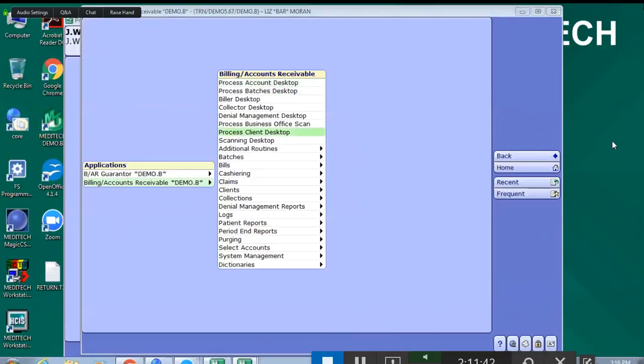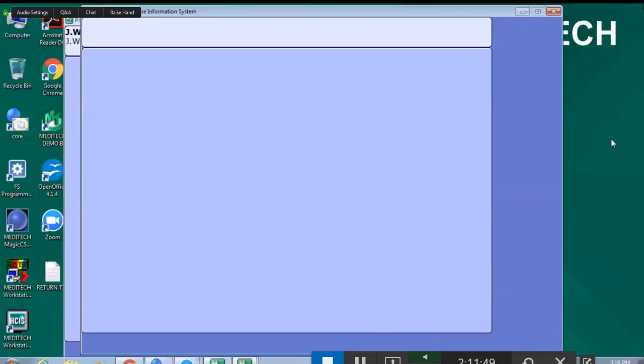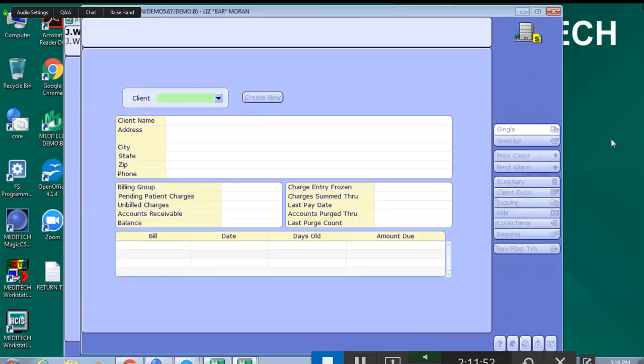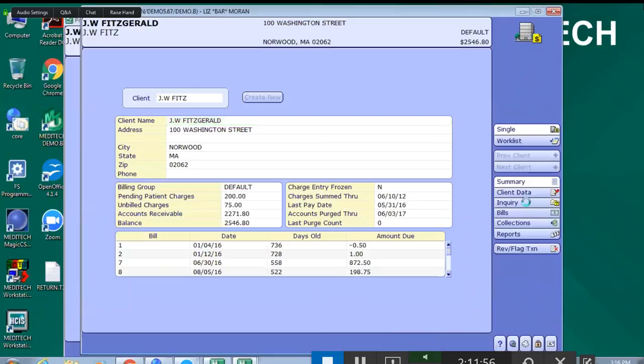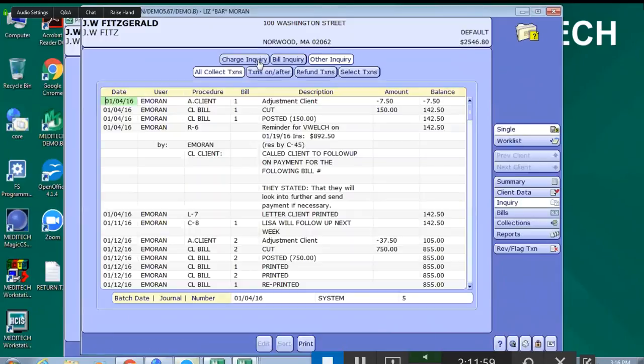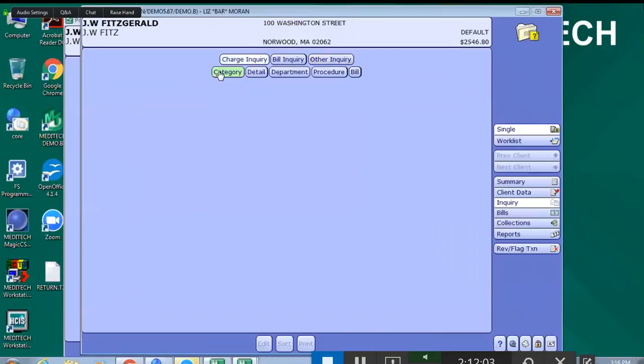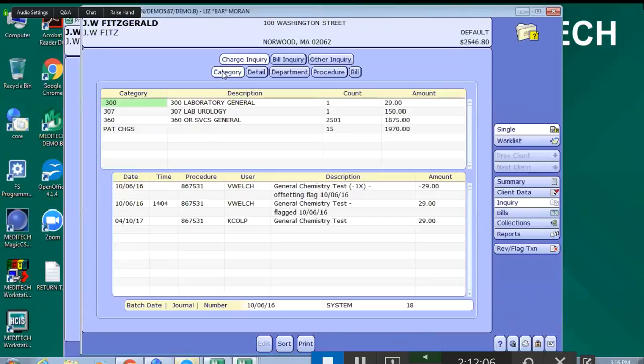So going back to the Process Client Desktop, we'll go to Inquiry. And we're first going to look at Charge Inquiry. And we'll look at the Charge Category Summary. So this screen is used to print an account summary sorted by charge categories for the client. This routine will group all patient charges together. So we see this patient charges here. And any other charge categories defined on the screen have been directly posted to the client, meaning that the charges were never posted to the patient account associated to the client.